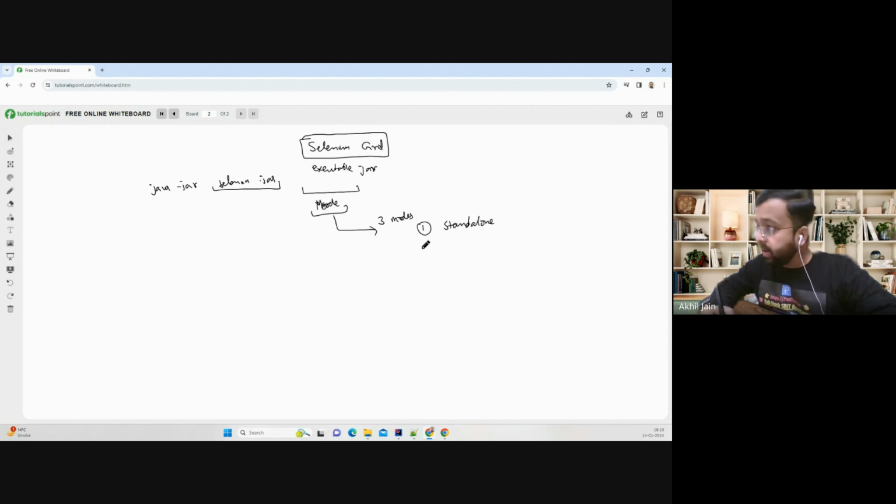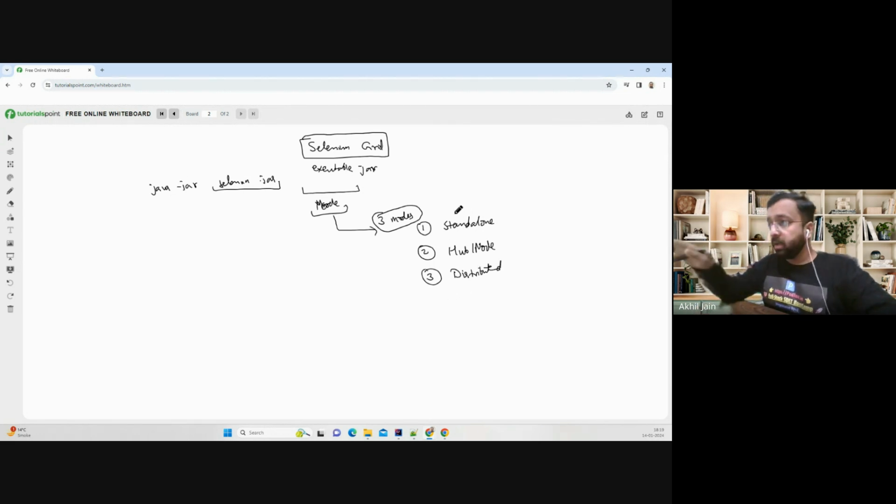The second part is that it works in hub and node mode. And the third part is that it works in distributed mode. So how many modes do we have? We have 3 modes. This is the number of modes it can work in. Let's try to understand what these are.